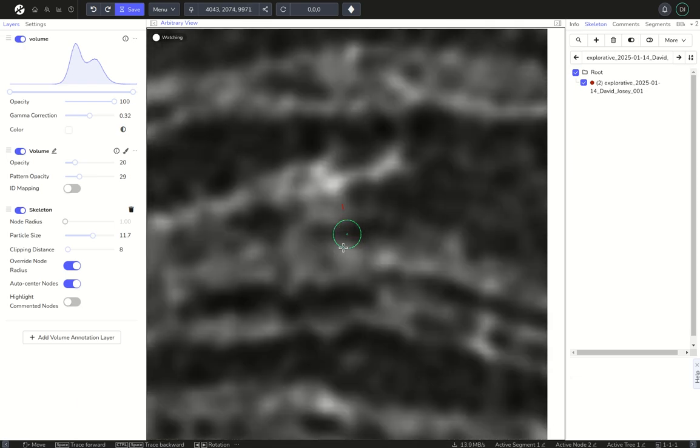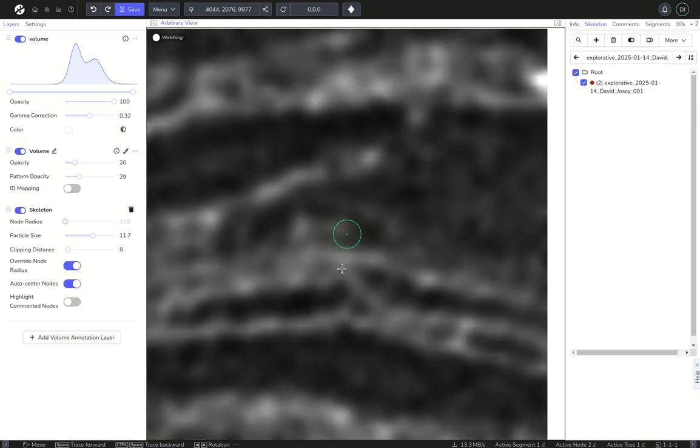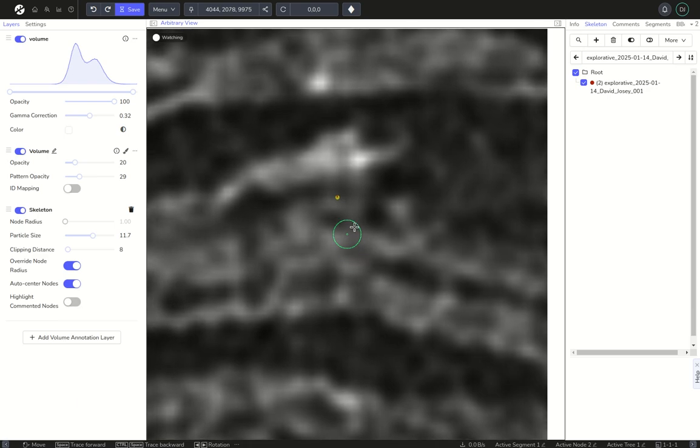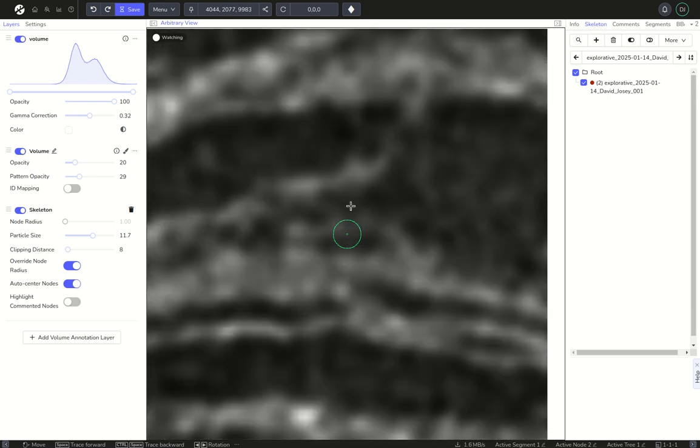And once you're in oblique mode, the active node, which is the node you placed last, will show up as a circle and of a different color. And that's important because that means the next node that you place will be connected to that active node. So let's try and label this fiber.